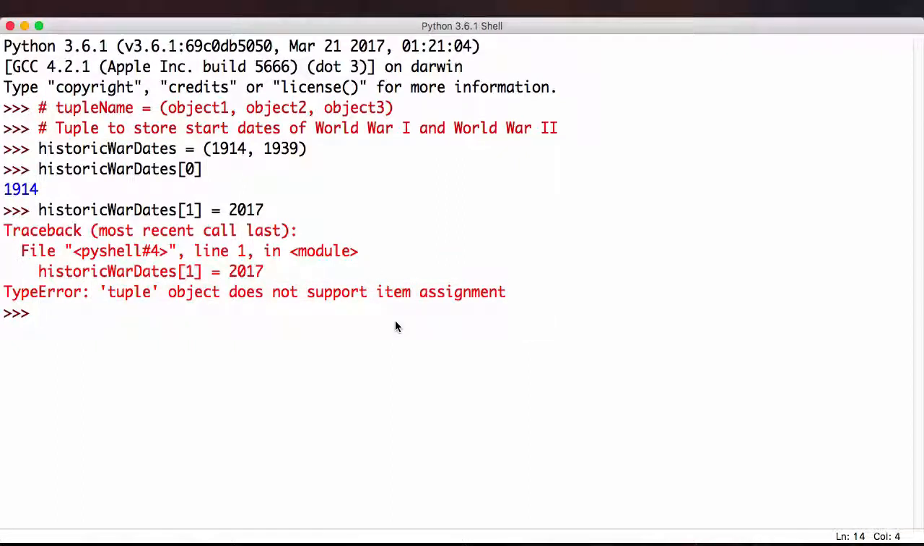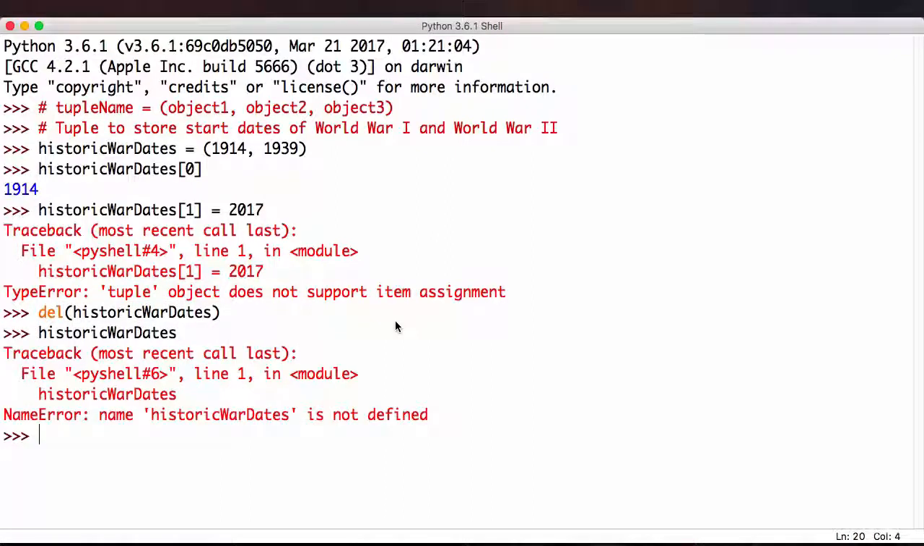Now let's see how to delete a tuple. Python comes with a function called del, which stands for delete, and within parentheses you mention the name of the tuple which you want to be deleted. So historic war dates is the tuple which I want to delete. Now if I try to print historic war dates, let's see what happens. Name historic war dates is not defined, which means my tuple has been deleted and can no longer be accessed.